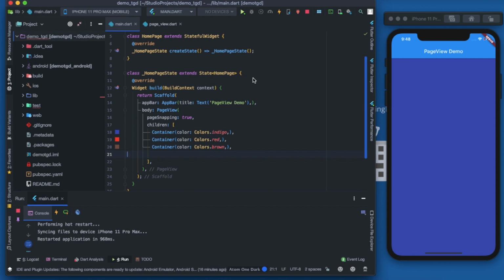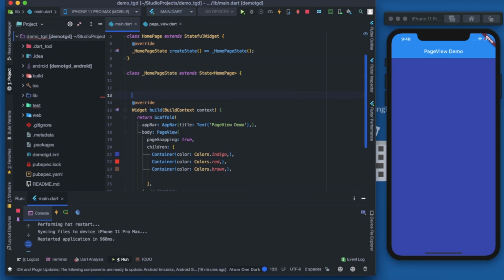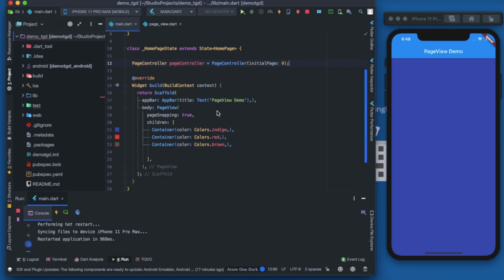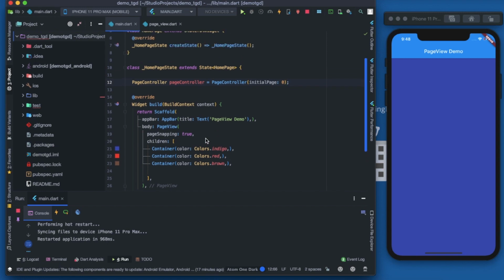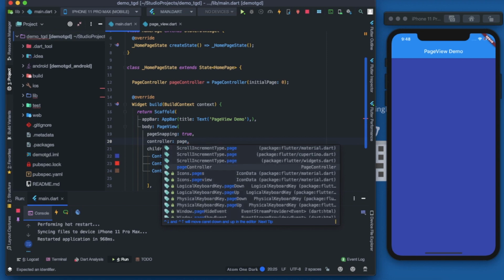For that, we first have to initialize a PageController. We'll write it like this: PageController equals PageController, right? You can give different parameters to it, that is initialPage, keepPage, or viewportFraction. So we'll first go to initialPage and I'll set it to 0. The page values start from 0, 1, 2. It's like the index of your arrays or list. And the next thing is, to this PageView, as a controller property, I'll pass the PageController.